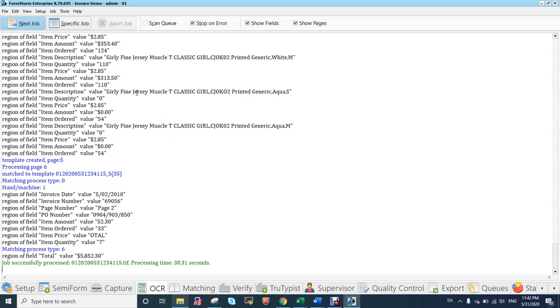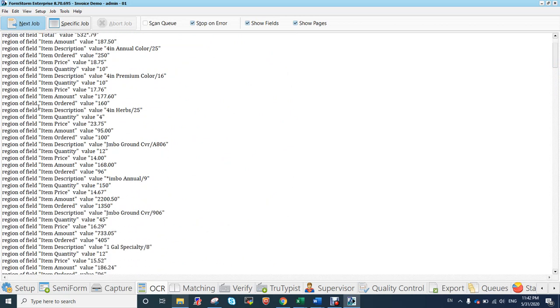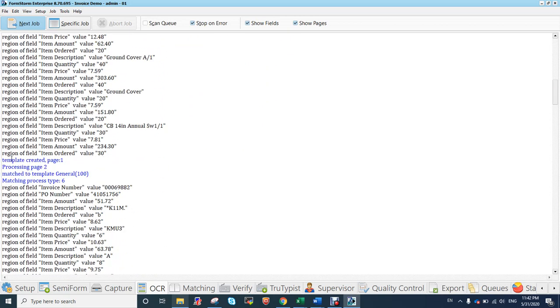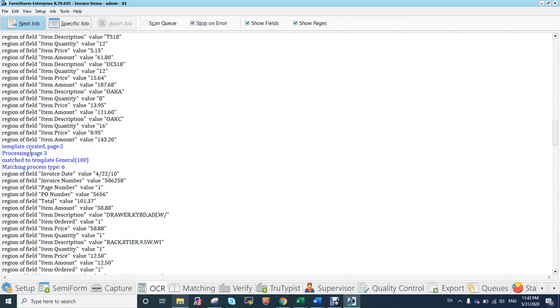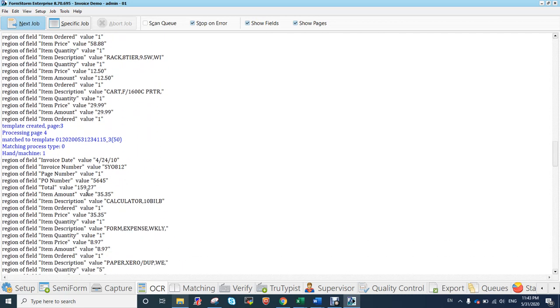So FormStorm has finished processing the 6 pages. I'm just going to quickly go through and show you. It has loaded the first page. It's found all the data that it can find, and at the end of it, it has actually created a template for page 1. It has done so for page 2. It has created a template for page 3. For page 4, it actually has matched the template, that template being the one that was created for page 3, because as I showed you before, page 3 and 4 are similar invoices from the same supplier.